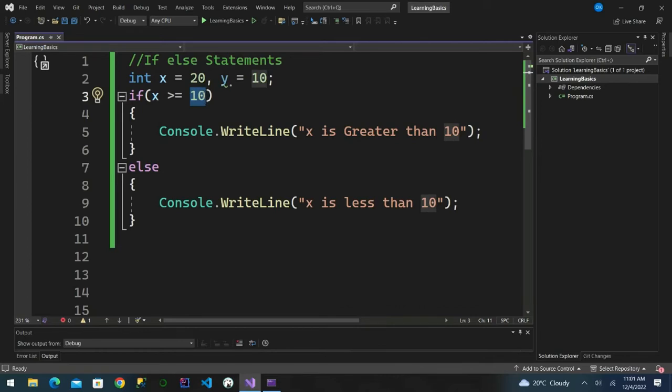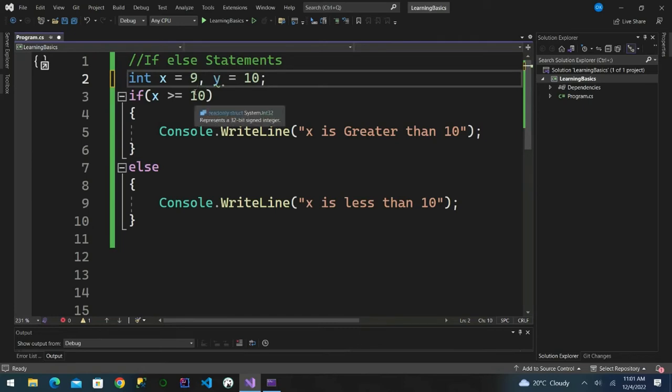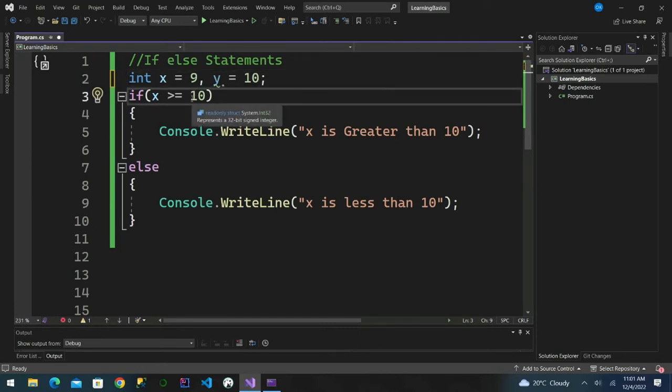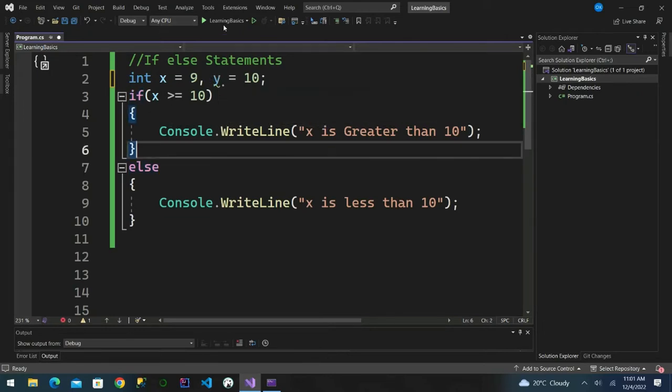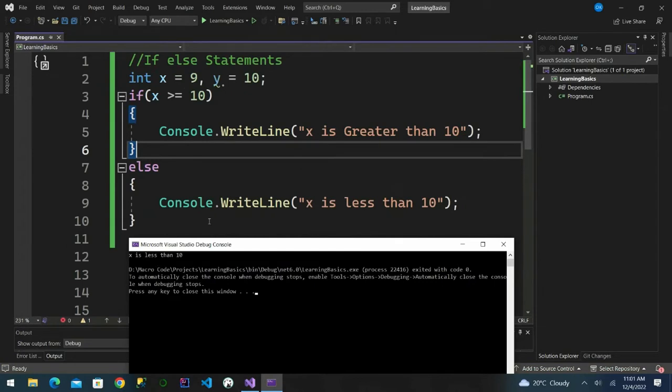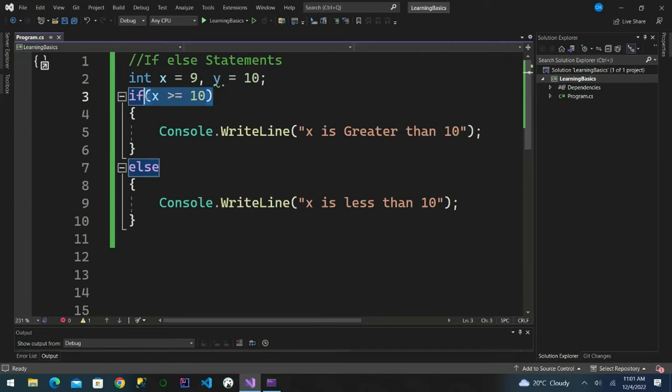X is 20. So we say if x is greater or equal to 10. Let's say this is 9, we change that to 9, then we say x is greater or equal to 10. So if we execute this, you can see our x is 9, and we are saying if x is greater or equal to 10, then execute this block of code. But if this condition fails, then execute this block of code.